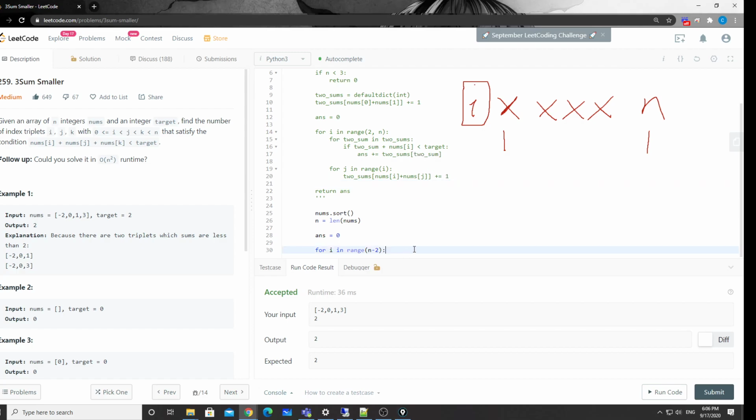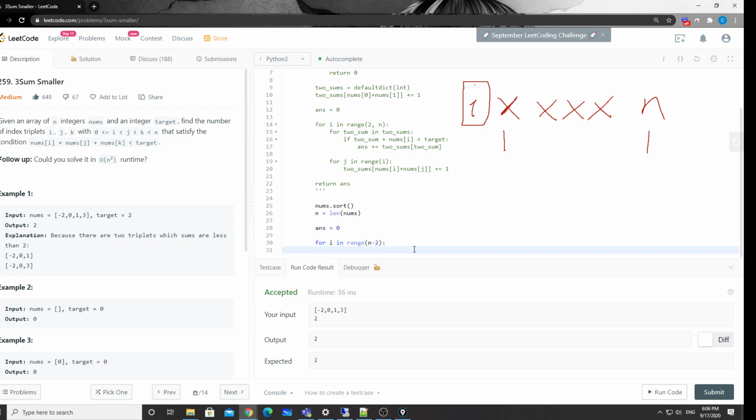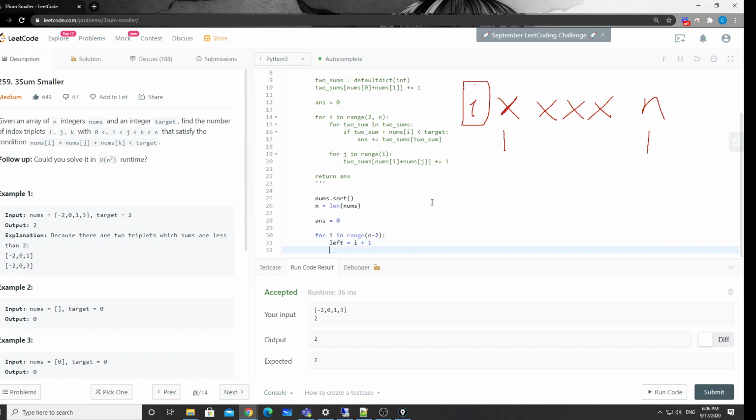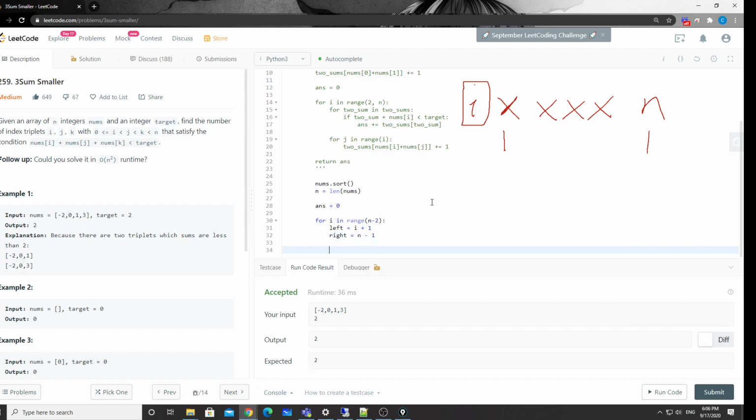So how can we do that? Since we already fixed this one here, the left will be i plus one, and the right is always n minus one. And we just do a two-pointer loop while left is smaller than right.